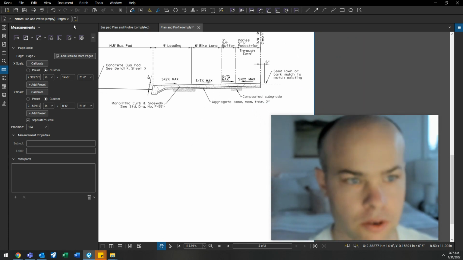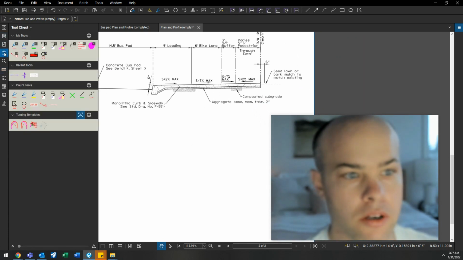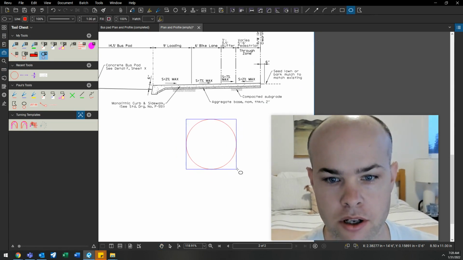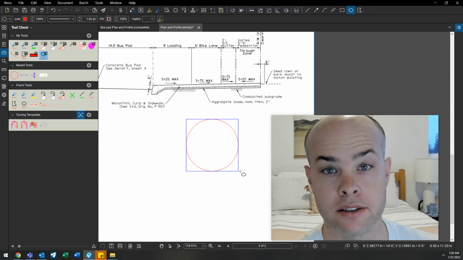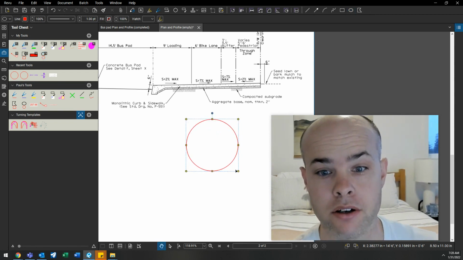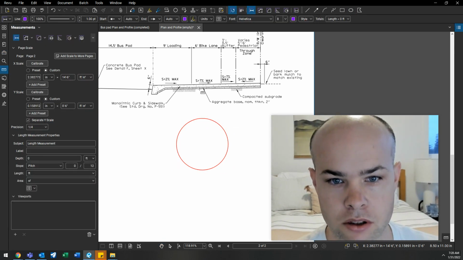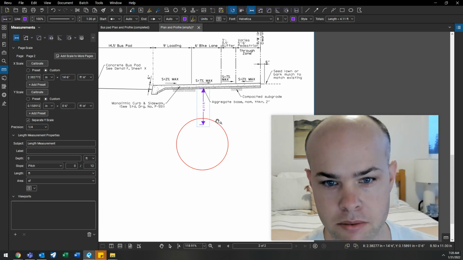All right, so next, how did I add in that little pipe that was below my bus pad here? So I'm gonna go to my drawing toolbar. I'm going to come in here and bring in an ellipse. If I hold shift, it will draw it with the exact same Y and X scale, but you can see that's actually not what we want here. So next, I'm going to use my measuring toolbar again. I'm going to hit M, and I am going to start from here. I'm going to hold shift. I'm going to try to get it pretty close, but it doesn't have to be perfect.